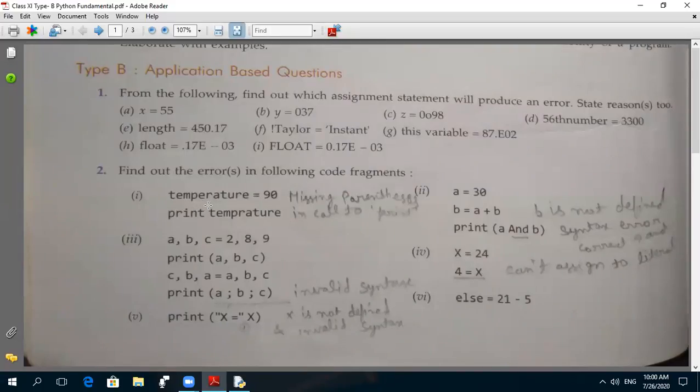Means here in this line, print, these brackets are called parenthesis, small brackets. These brackets are missing. That's why it is an error. So I have written missing parenthesis. These small brackets are known as parenthesis in terms of computer. So this is missing. That's why it is an error. Is it clear?